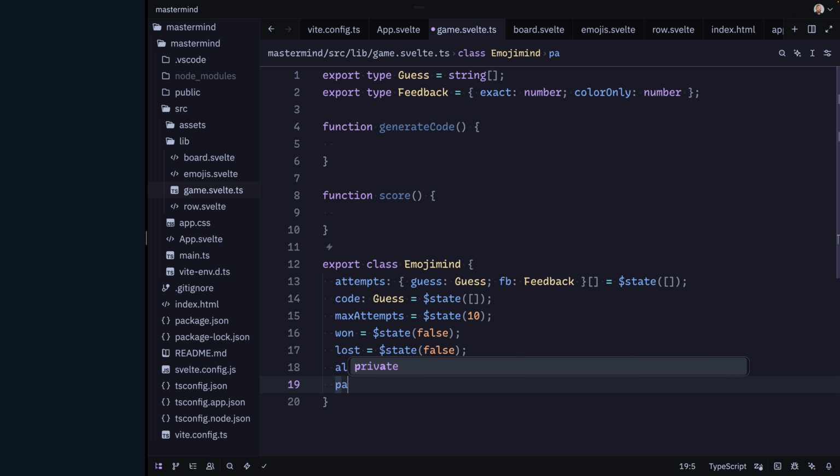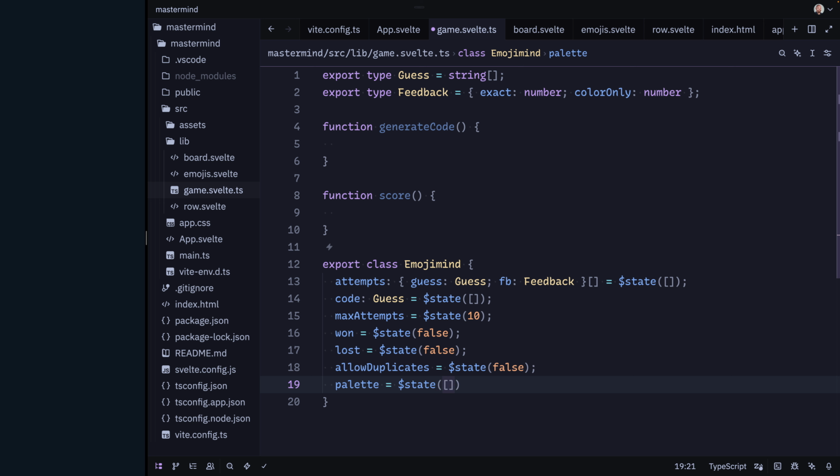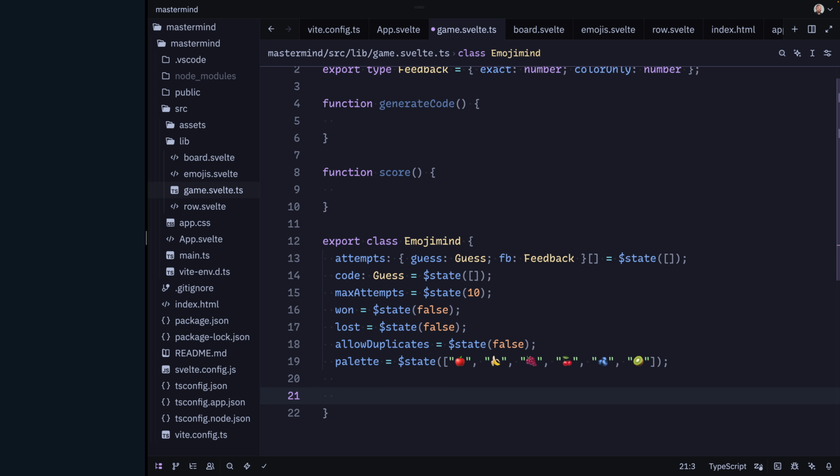And then the last one, which is also important, is the palette of available emojis to choose from. And I have that. I'm just going to copy those in here because typing out emojis is not fun. So we're going to just do fruit emojis with this. And so that is all we need for these public values.